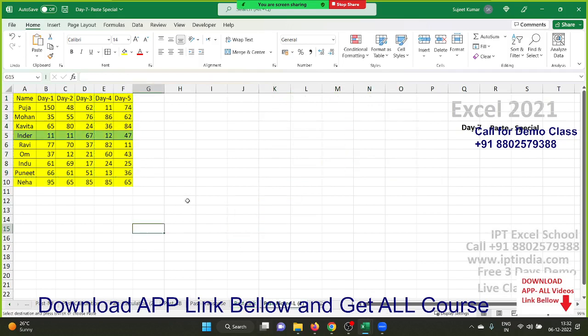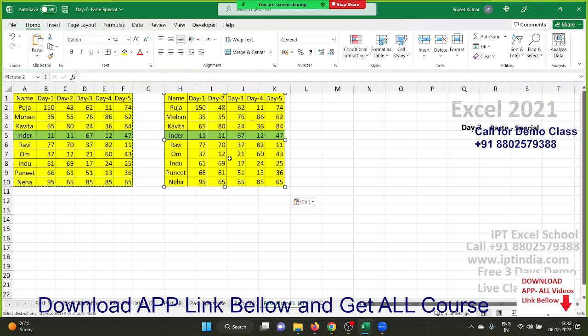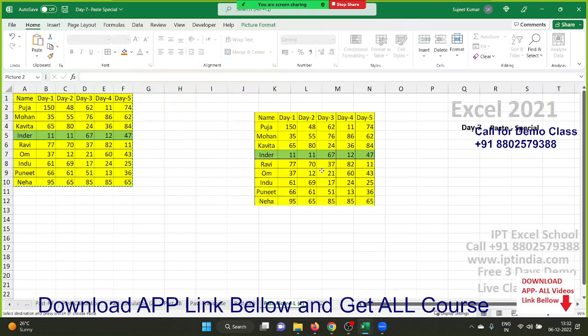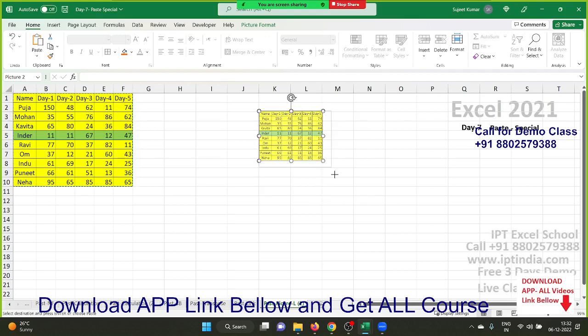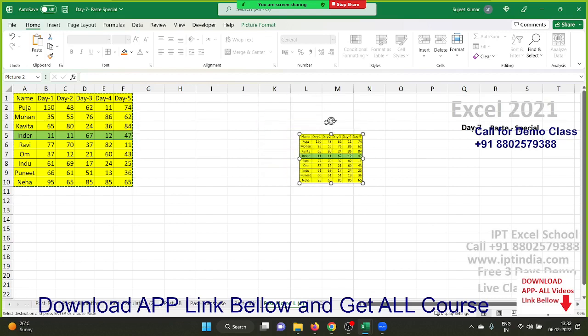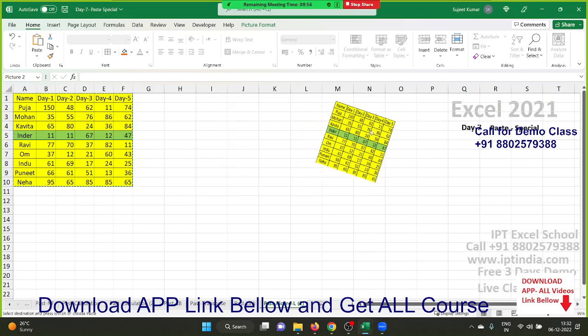Okay. Now I want to copy as a picture link. Paste as a picture link. We copy this and go to the paste. There is paste as a picture. You can paste your data as a picture. But this is a normal picture. You can also increase and decrease your picture size. You can also rotate. This can be copied to another file, another sheet also.